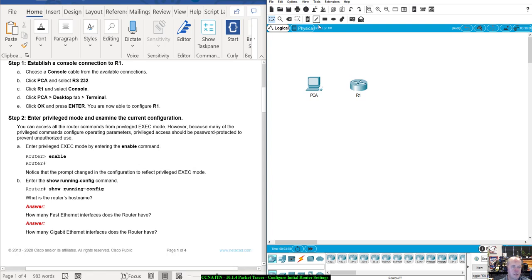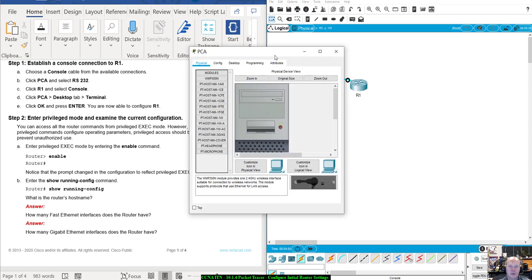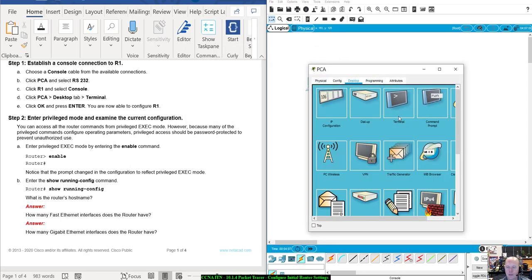First thing you need to do is go down to connections and grab your console cable. Click PCA, notice RS-232, drag that over to R1 and connect it to the console. Notice we get the little black circles, so we have an electrical connection. Then click PCA, Desktop, and Terminal. Make this a little bit bigger.